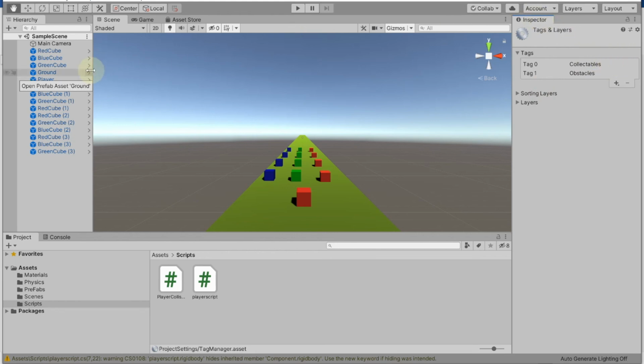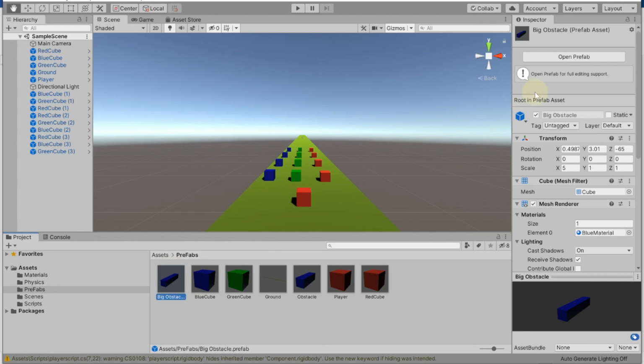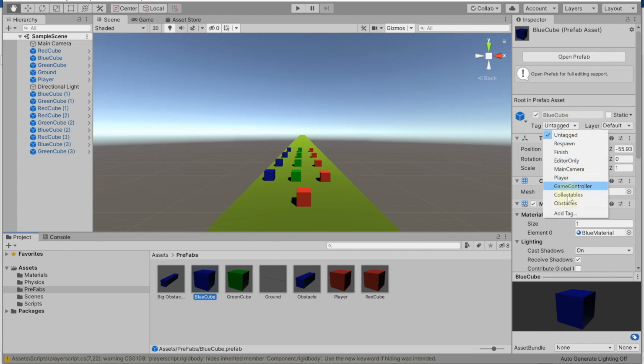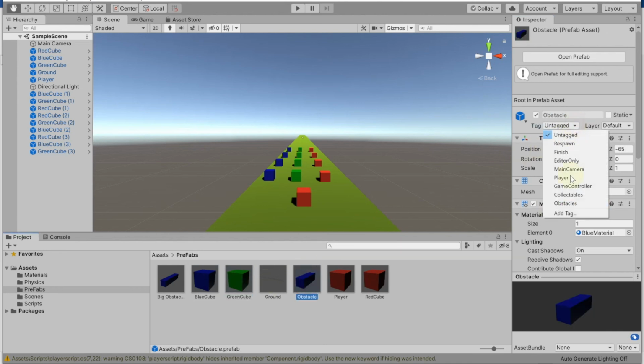So we have created a new tag, and let's go to the prefab, and I'm going to assign all these obstacles. Let's say this one, big obstacle, I am going to tag with obstacles. Blue is going to be classified as obstacles, green as obstacles, and this obstacle is also going to be an obstacle. We're going to use it later on.